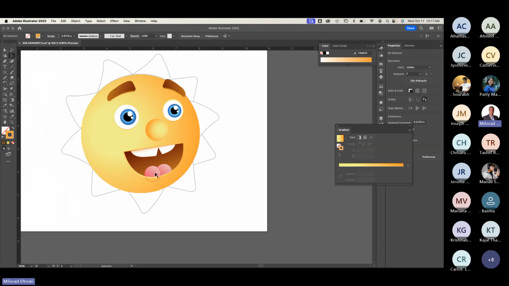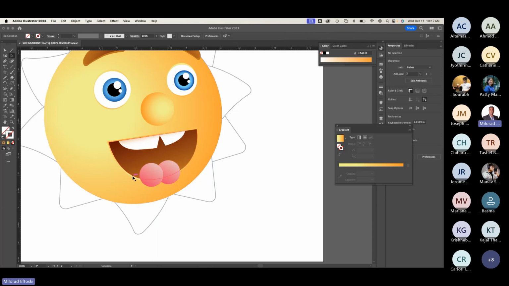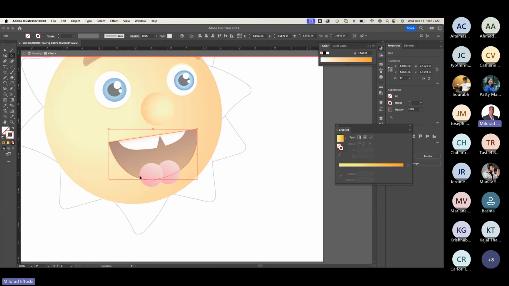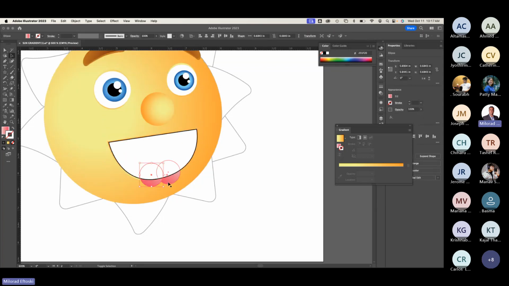I can do the Pathfinder too, yeah? So basically, let's do the Pathfinder. Let me release the clipping mask. And now, here I have the object, and here are the two circles.